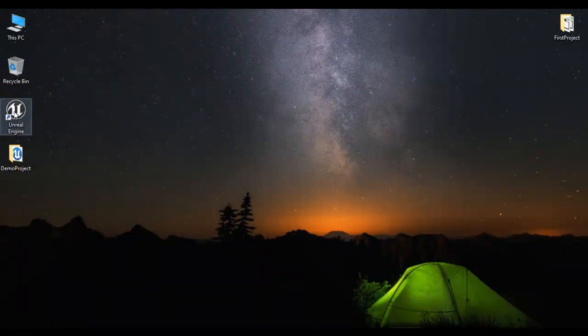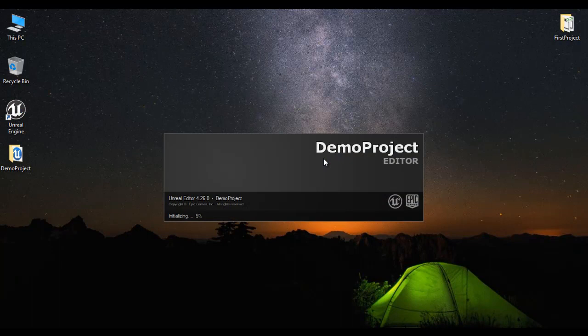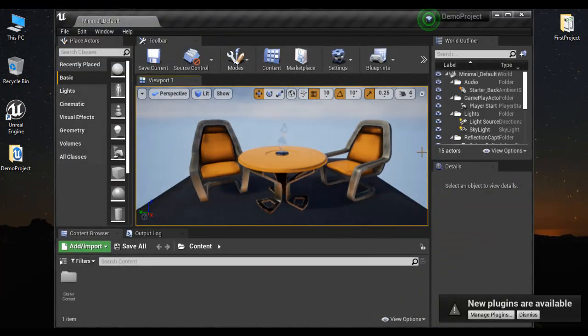If I double click on the Unreal Engine shortcut available at the desktop, it will not launch the Unreal Project Browser window this time. It directly opens the demo project inside the Unreal Engine editor because that's the project with which we were working recently. The last project with which we were working is demo project, right, guys? So check out what happens if I double click on the Unreal Engine shortcut. It directly opens the demo project inside the Unreal Engine editor, right?